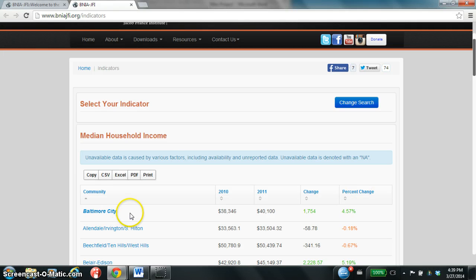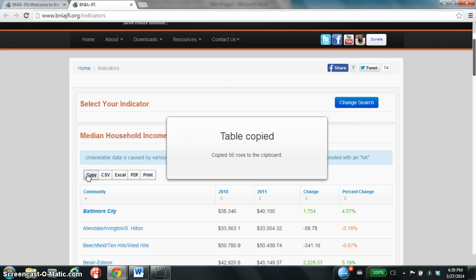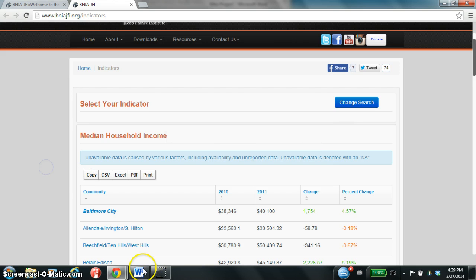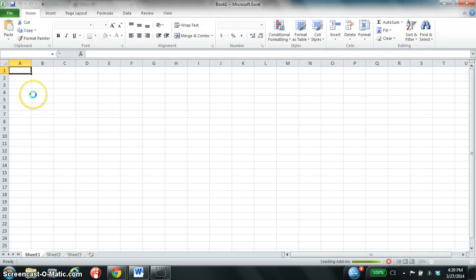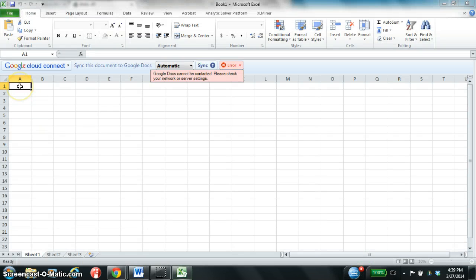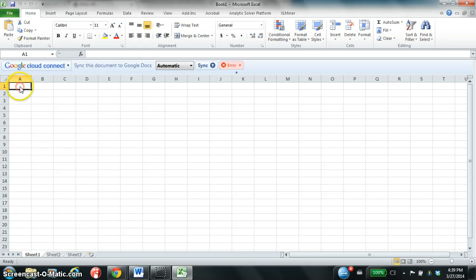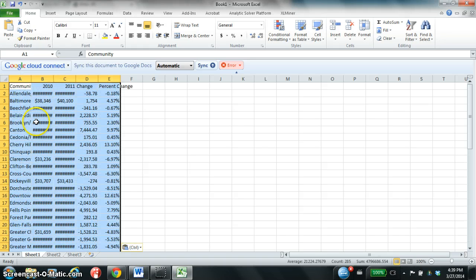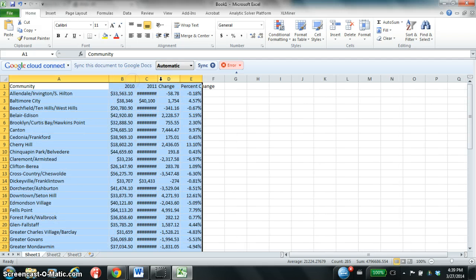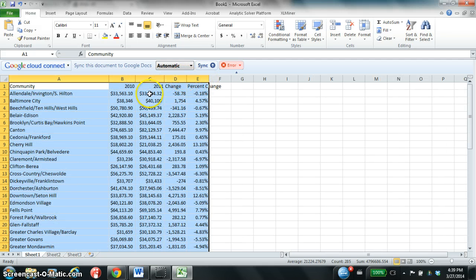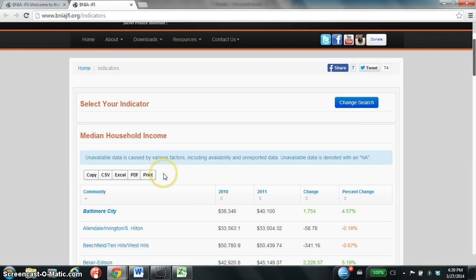So I have here the data. I'm going to download the data. Maybe I'll copy. I usually download the data, but I can also copy. I'm going to open Excel. I'm going to paste it. Let's see if I paste it there. Okay. So right there, I have the data for household income, median household income.